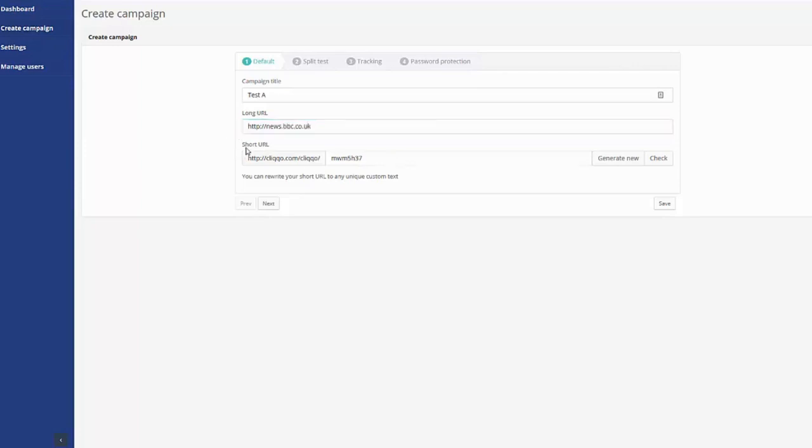And now we have the short URL that you will use then, or what your customers will use to send their traffic through. So you can either use a randomly generated URL, or you can customize one yourself. So I'm just going to make a custom one, and they just click check to make sure it's available. It goes green if it is available, then we click next.